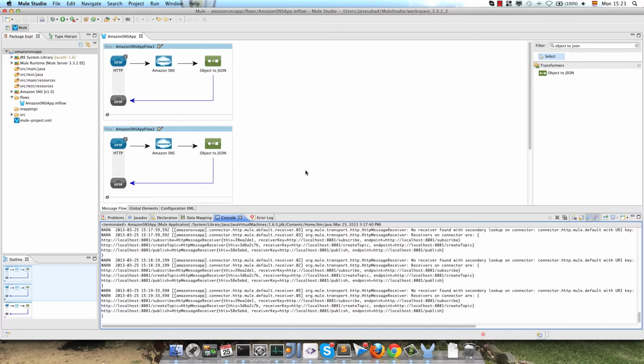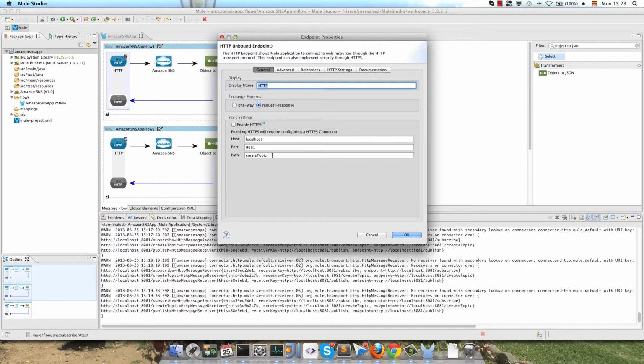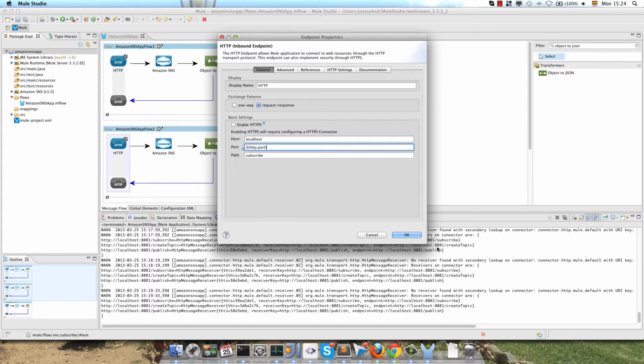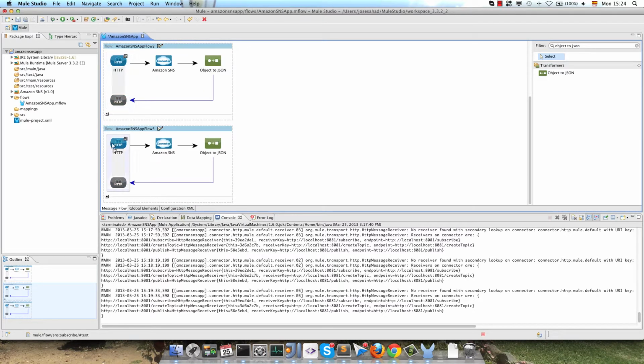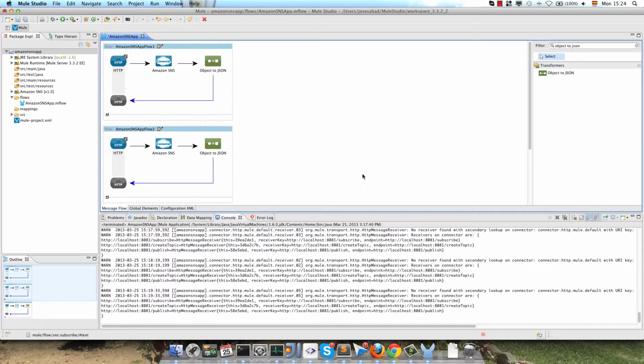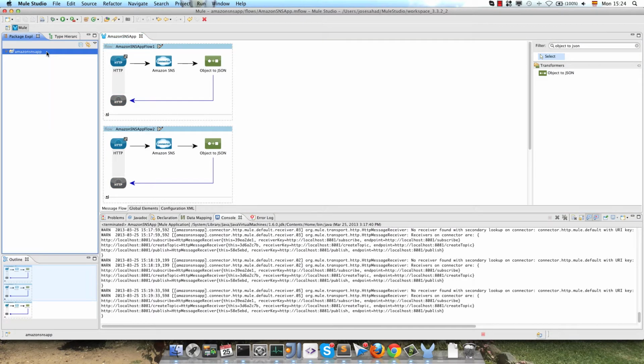Now we will prepare our application to be deployed to Cloud Hub. Basically we have to replace our external port with a placeholder that will be automatically replaced by Cloud Hub. The placeholder is http.port, so I will go to every HTTP endpoint and replace the port with the placeholder http.port. So that's all. Okay, we save our application and we will export our application.